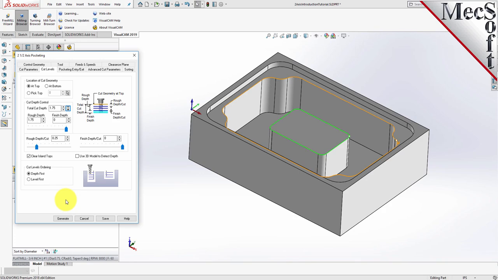Let's take a moment to review the cut depth control parameters. You should have the total cut depth set to 1.75. The rough depth set also to 1.75. The finish depth is set to 0. The rough depth per cut is set to 0.25, and the finish depth per cut is set to 0. Now we pick Generate.